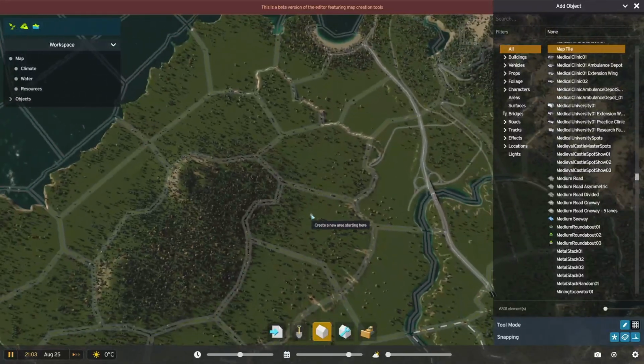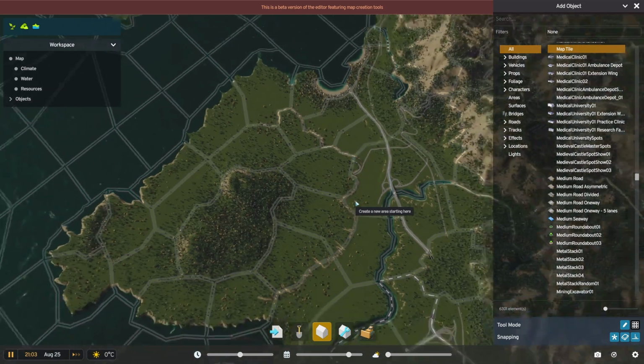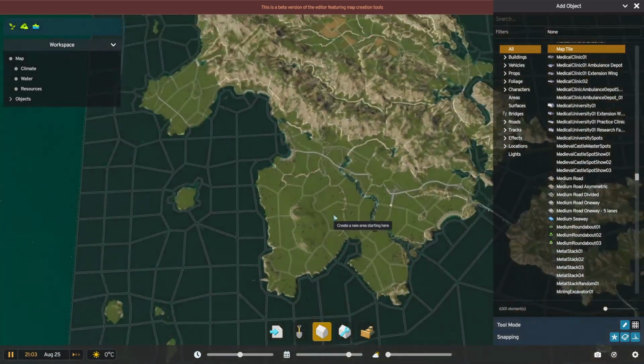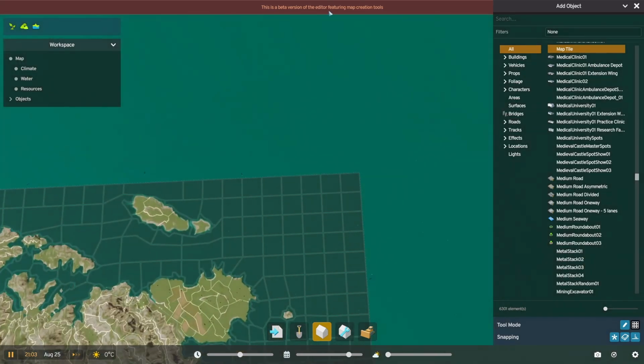So this is what Colossal Order could improve on. Hopefully that will be done at some point. I think they've got it on their radar, so we'll see soon. Sooner or later it will be here. And let's go back to creating additional map tiles.